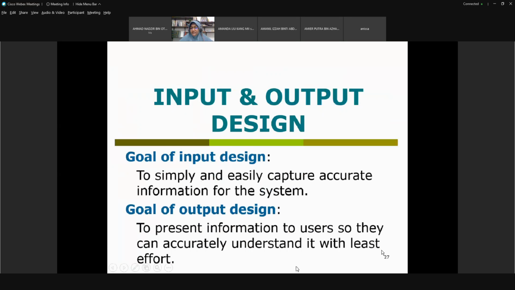So this slide is a bit long. So if you have any question, you want to stop me and ask me anything, please go ahead. If not, I will continue talking. All right. So we will continue. Well, if you have any question, just put it on the chat. So input and output design.